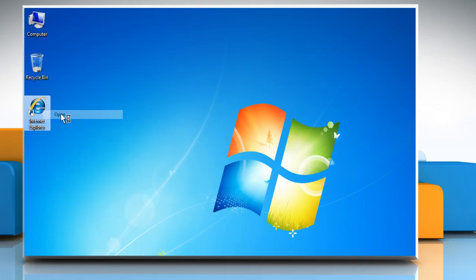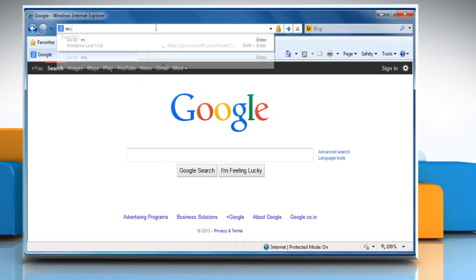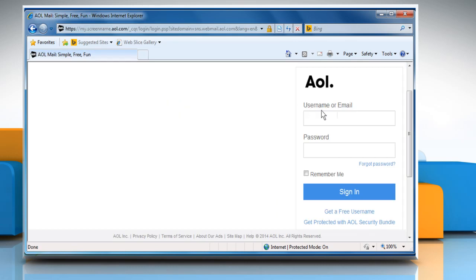Open a web browser. Go to the mail.aol.com webpage and then sign in to your AOL Mail account.